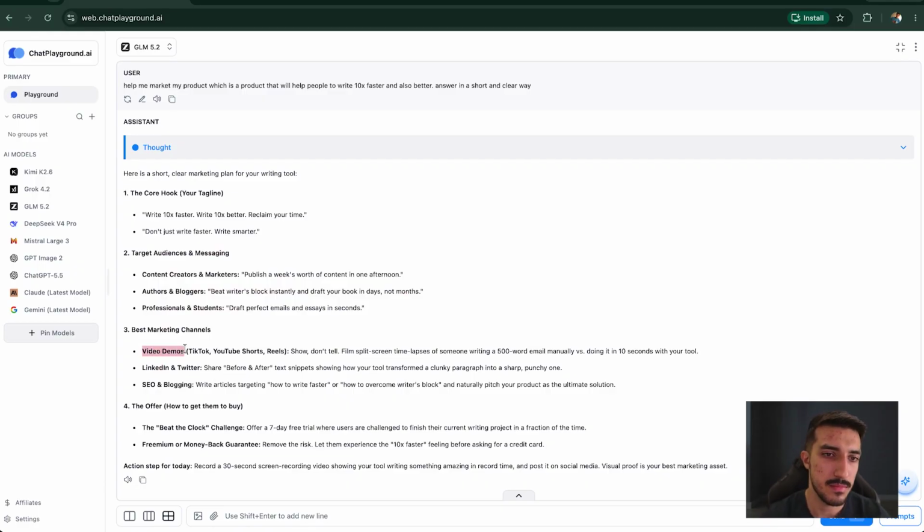It just specifies fewer marketing channels than the ChatGPT one. So I would say it's a negative point for GLM. The offer, how to get them to buy. Okay.